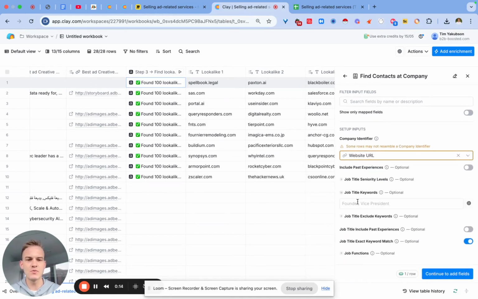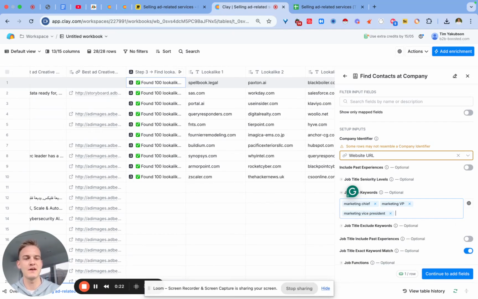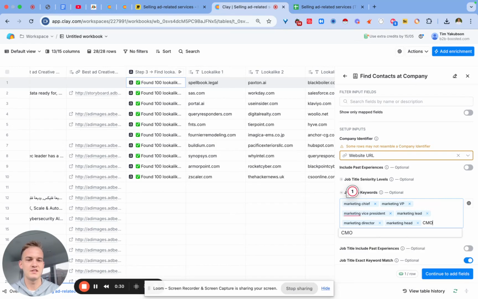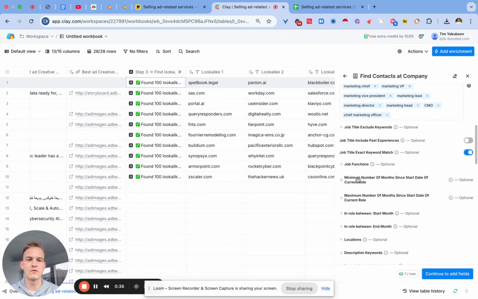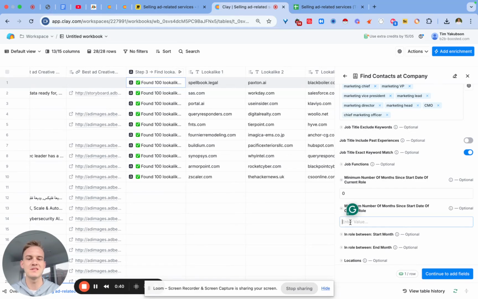Job title keywords, we're basically looking for anyone in marketing, and I'll just put in marketing chief, marketing VP, marketing vice president, and I'm sure you get the idea, so I'm just basically just going to continue typing that in. So marketing lead, marketing director, marketing head, and then CMO and chief marketing officer. Now, as soon as we saved all these job titles, what we can do is just look for the minimum number of months of the company to be 0 and the maximum number of months to be 7.